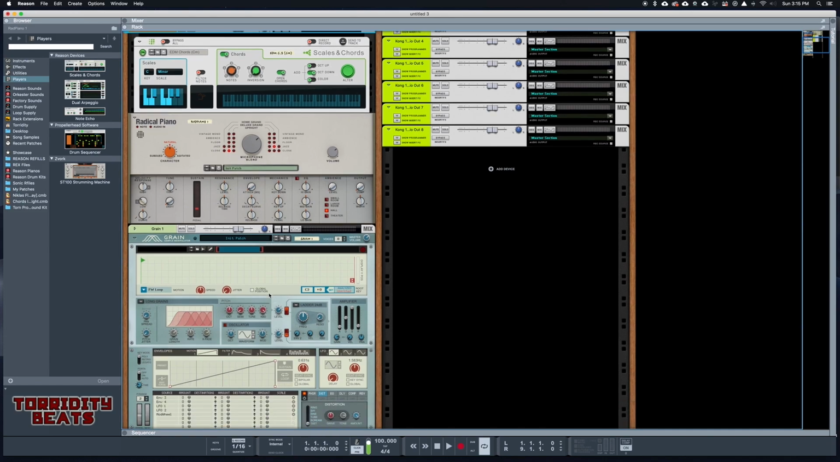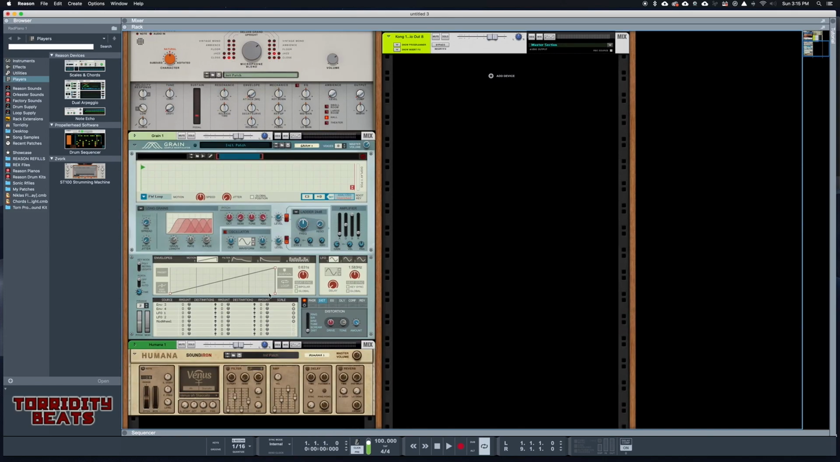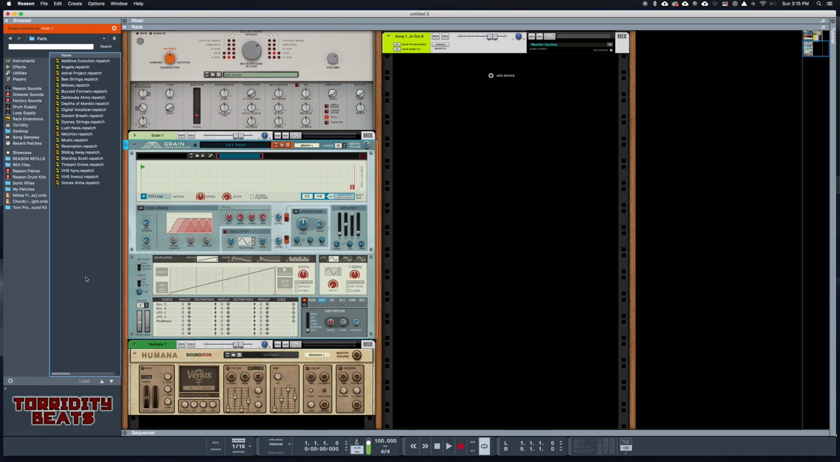Moving into one of the newer devices that's in Reason now is Grain. Now, I don't know a whole lot about Grain, but what I do know is whenever I need a pad sound, this device helps so much, and I'm still exploring with this device, so I'm not 100% sure all of its capabilities. I do know that I can click on this right here, and as you can see, I'm already in the pads, and we'll just click on one of these bad boys.